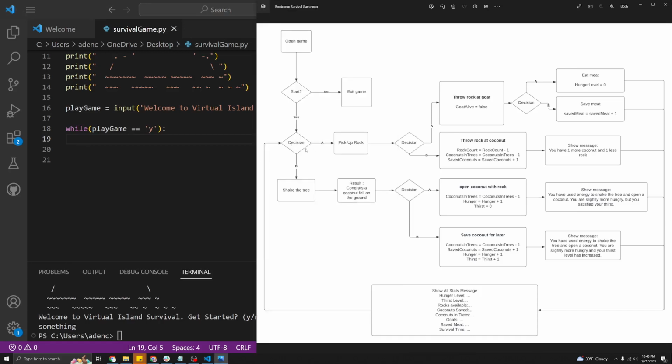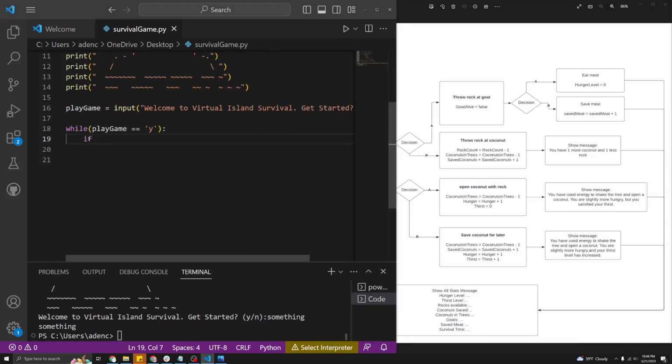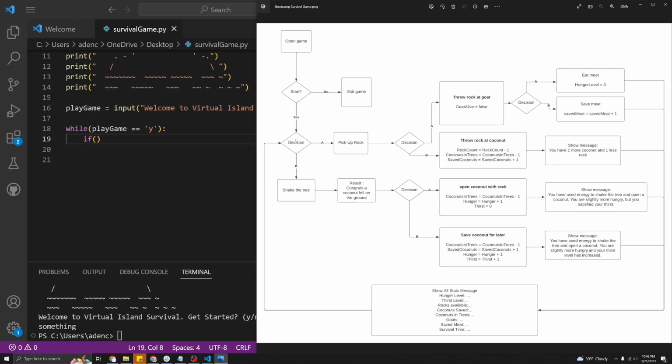And so this next decision actually should be, I think, an if statement. So let's try an if statement. If, what are we deciding? Well, looks like if we choose A or if we choose B, then something happens. So we have to actually get input again before we go into this decision.